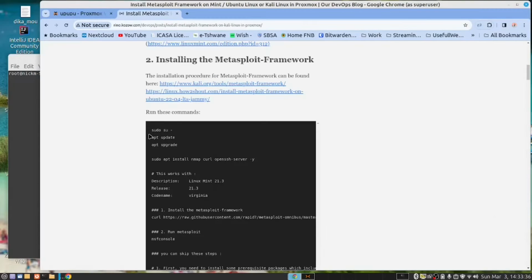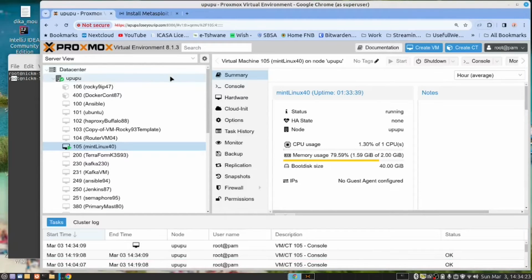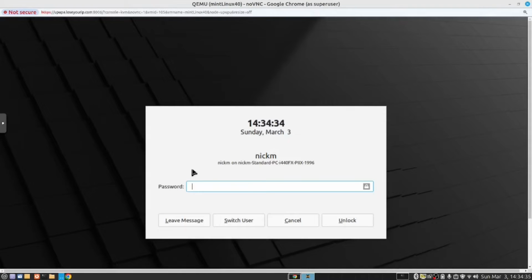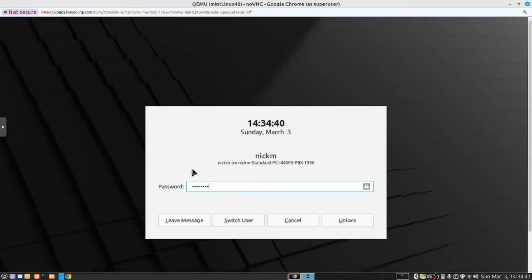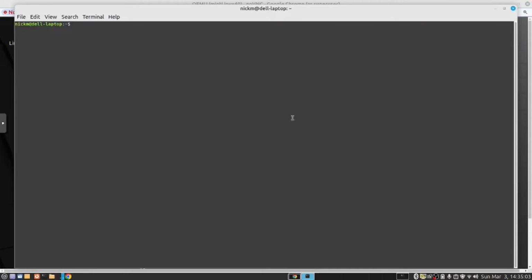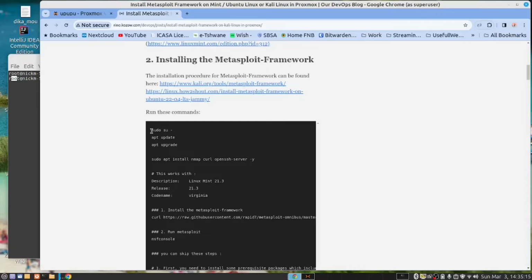Over here, we have the instructions for installing Metasploit. You need to open this VM in the console. So if you click the console, it opens up like this. And then if you look at the bottom, you see there's a button here where you click to open the terminal. And then these are the commands you run.